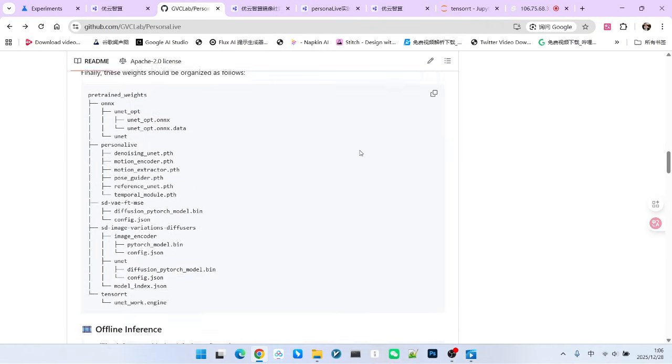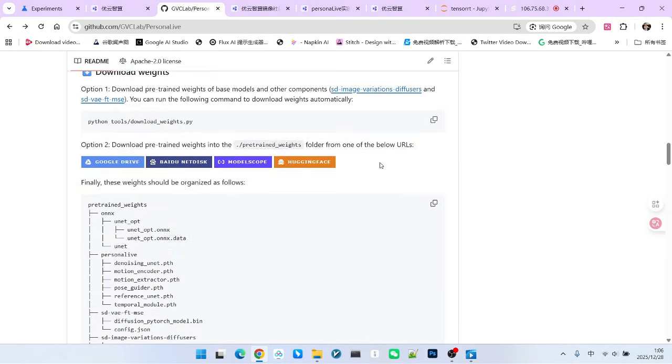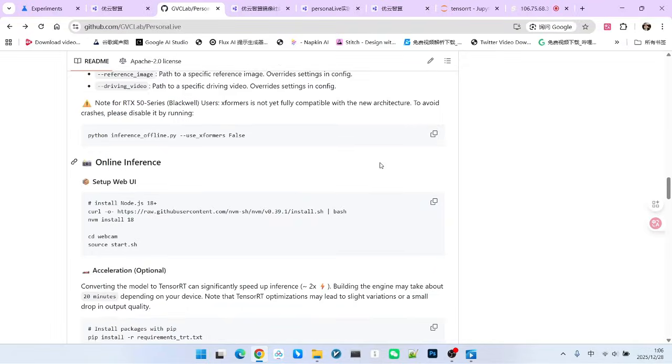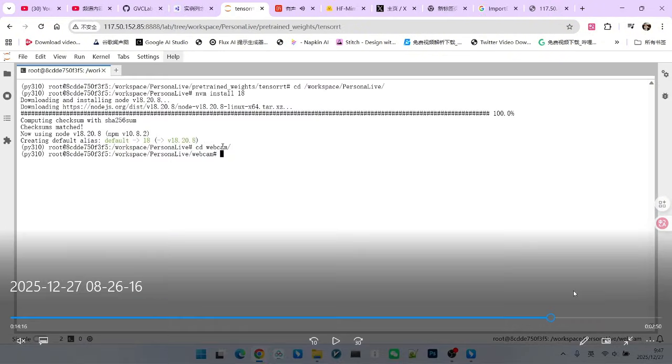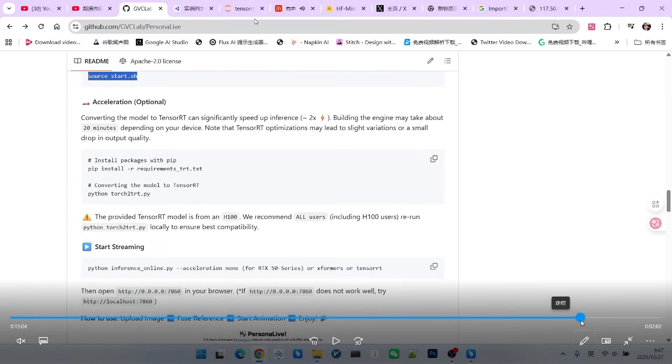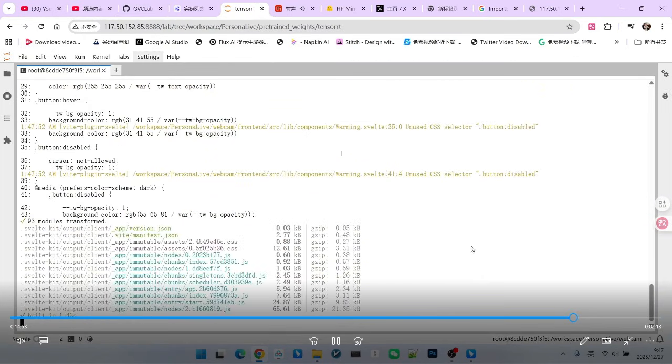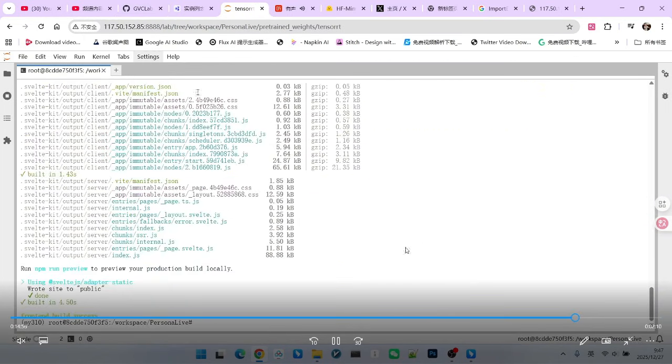Next, we need to do the front-end deployment. This is relatively simple. First, let's install Node.js. The method we use is via NVM. First, we download the NVM installer. Then, through NVM, we install the specified version of Node.js. This usually presents no problems. Then we compile the front-end program, go into the webcam subdirectory. Then we execute start.sh. As you can see, the front-end directory is built. After that, you can use the command below to launch the system.